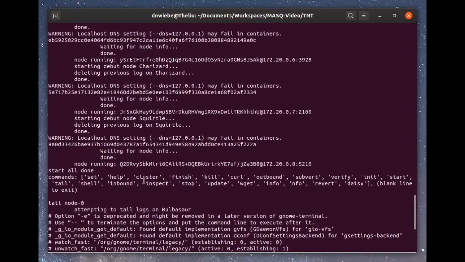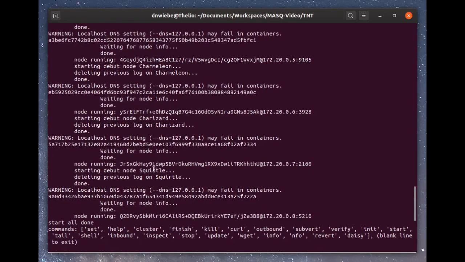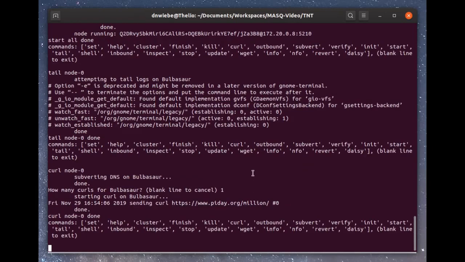But let's roll back here to look at these. Come on here, Q2DRV, that's the one that we're looking for. That's node 6, right? Because this is IP address 8. So that's node 6. Let's go do a tail of node 6 and see this from the other end.